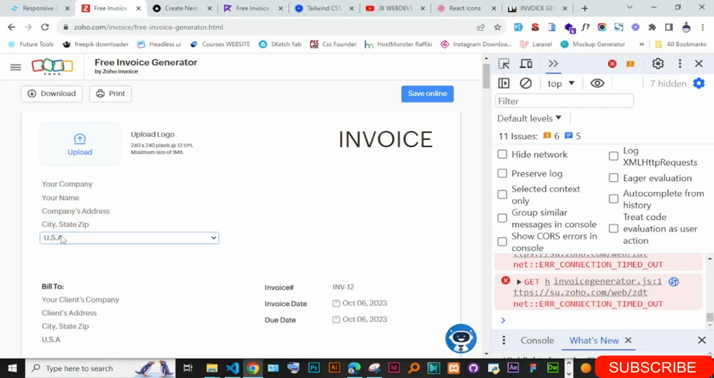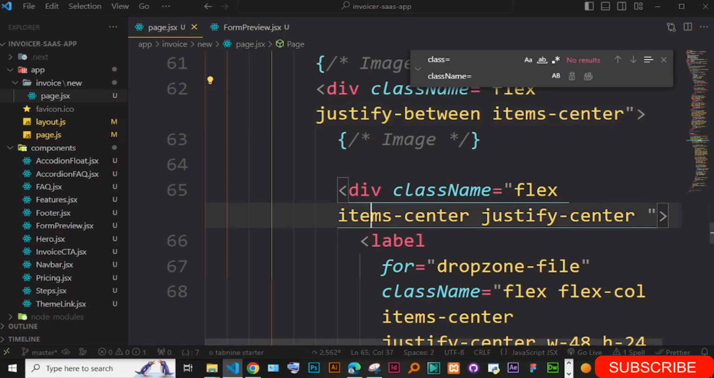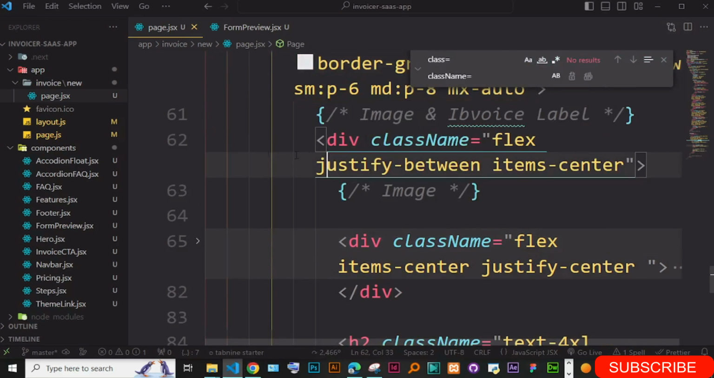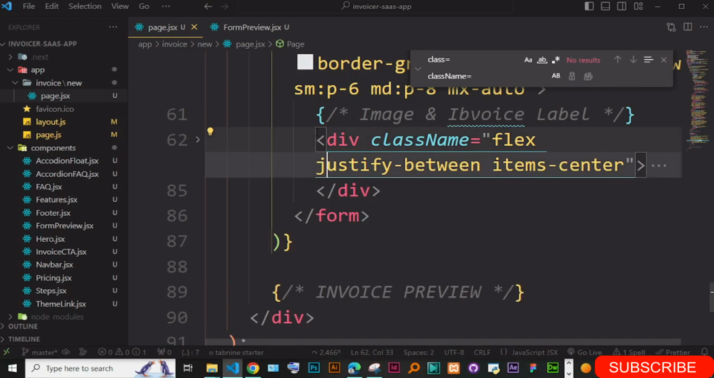So for this country, I'm just going to make it also an input. Just going to say country instead of giving a select. I'm just going to use the name. So you have 4 inputs, 1 2 3 4. So this first part is done, of the image and the invoice label. Okay, this part is done.